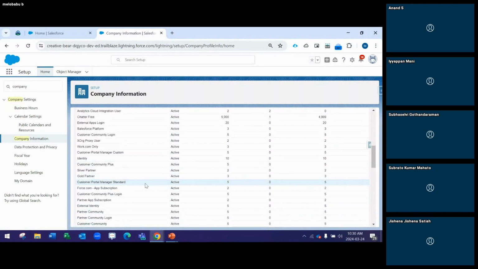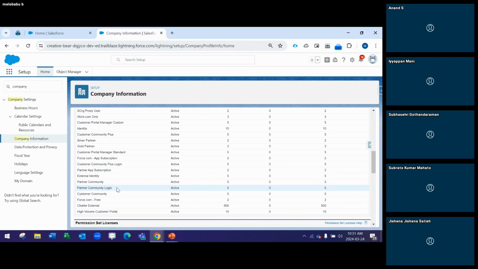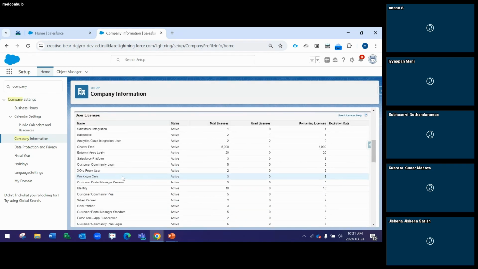You can see customer community login license. I have 5 licenses available, but nothing is used yet. We will use that slowly. Then we have partner community login. These are the login licenses: customer community plus login and partner community login. This is the login-based licenses type that I have explained previously, right? Then we have customer community plus license, and the same way customer community license. These are the licenses that we have in our company information.